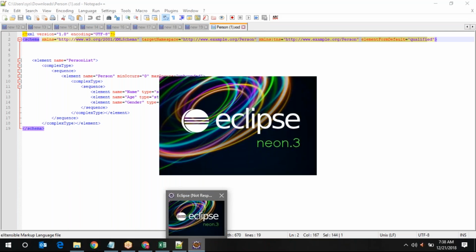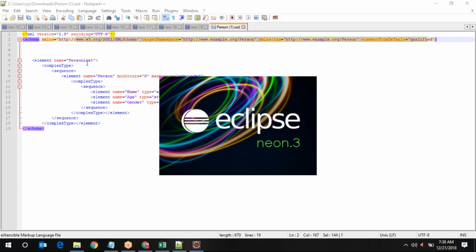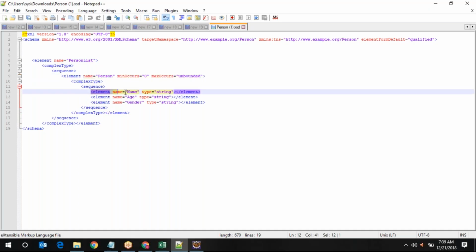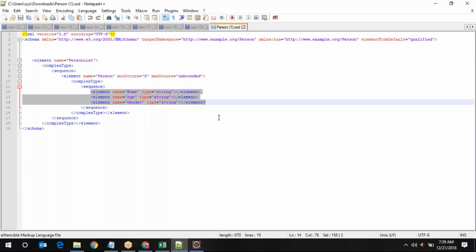Next is the element name that we are choosing. For example, in SuccessFactors, the EmpJob entity, so you can give it here. Then under that you can see person. Then the list of fields that you are representing, those three fields, are shown here: name, age and gender. So by seeing this XSD you can visualize the XML structure.